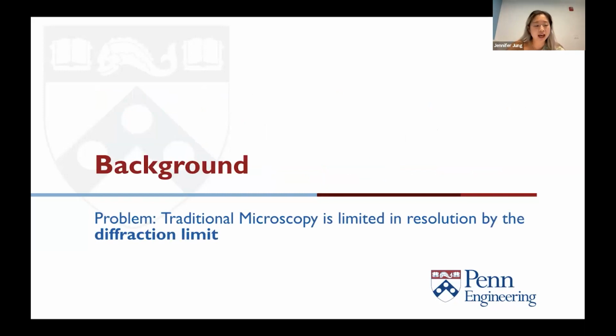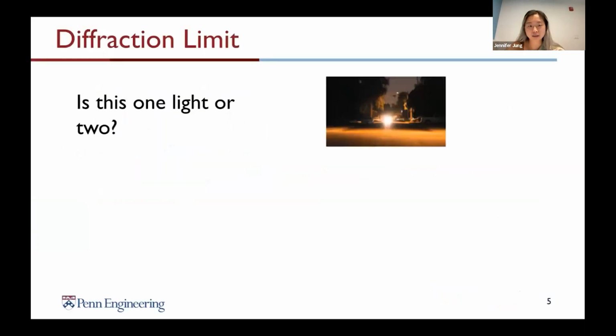Basically, the big problem we have is that normal microscopes are limited in their resolution, so their ability to image things, by the diffraction limit. So kind of a proof of concept. If you look at this particular image, we know it's a car on a street, but you can't really tell if it's one headlight or two different headlights because they're so close together, and the way that light diffracts shows that overlap.